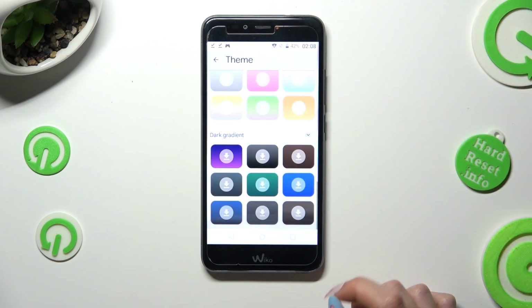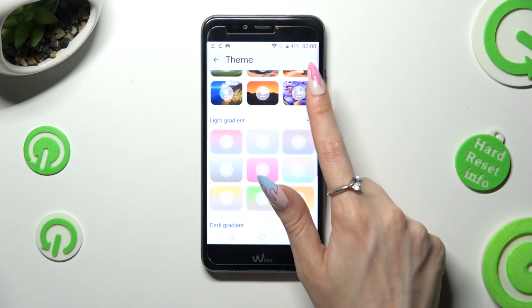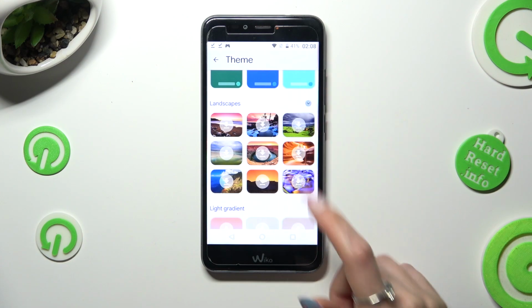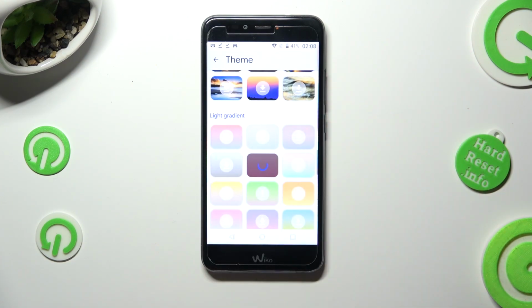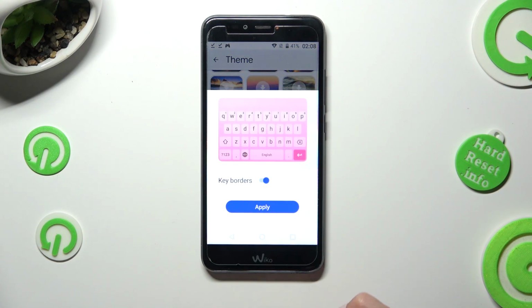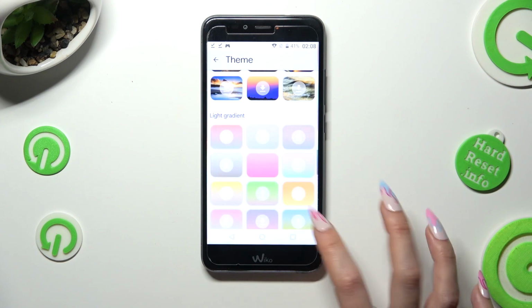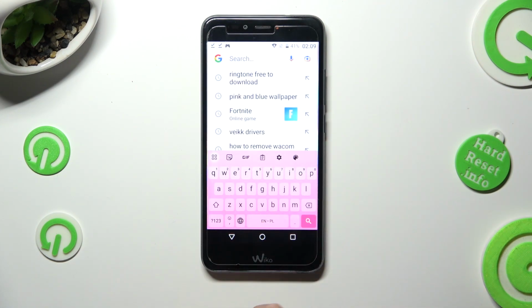Scroll down and tap on those icons to see all available themes. When you finished, click on the best one for you. Manage key borders thanks to this switcher and hit apply. So when I do that and go back, as you can see, theme of my keyboard has changed.